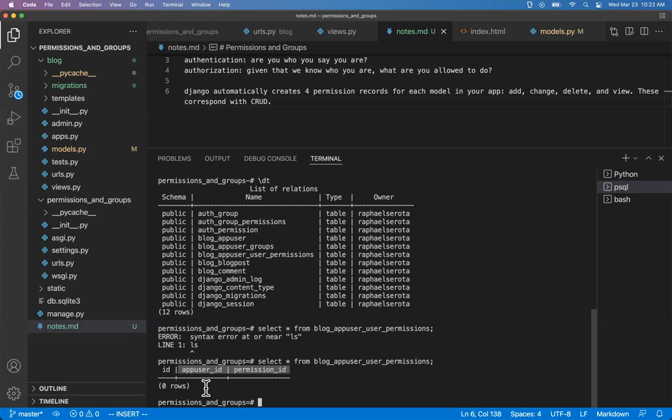So just shout out if you know what this is for, but can anyone guess why this table exists in the database, why Django creates this by default? Is that to check what permissions certain users have?